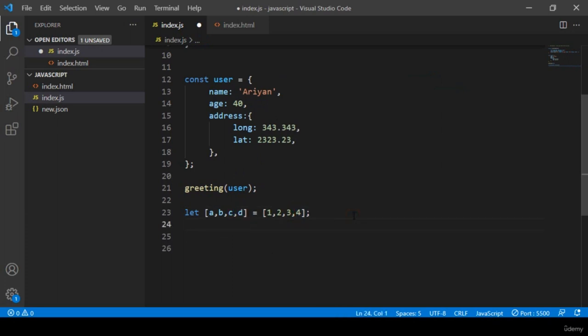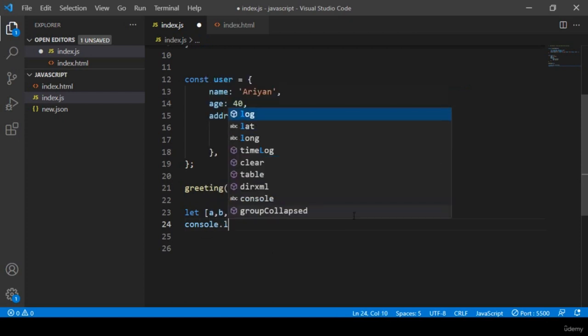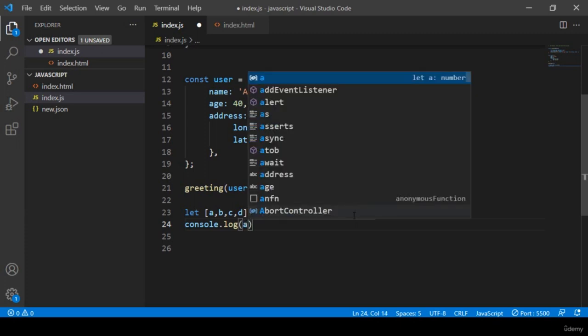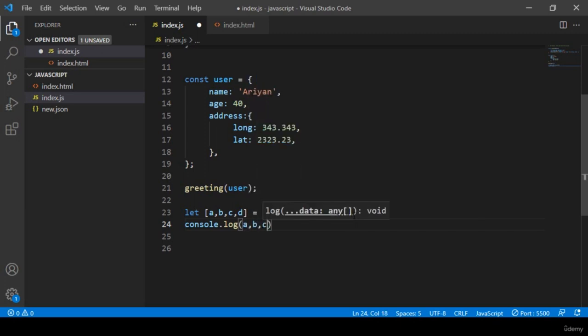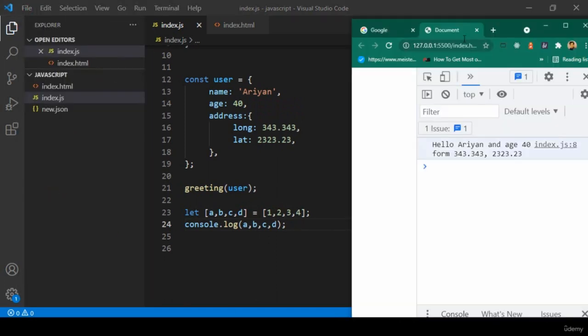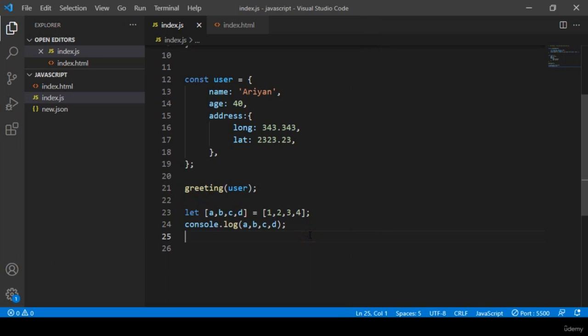Okay, I'll show you, if you now print it with the console log. With the console log I simply print all the values: a, then b, c, and then d. Now every value will be printed, that means for our a that will be 1. Now if you click save all, go there and click refresh, you can see there is 1, 2, 3, and then 4. Perfect. So here we destructured our array.